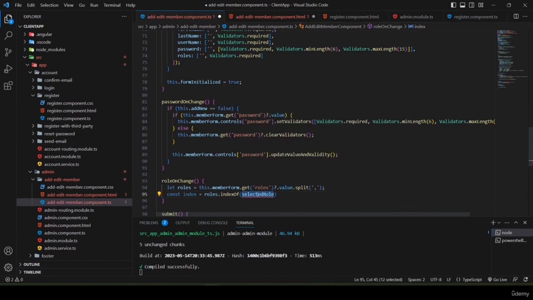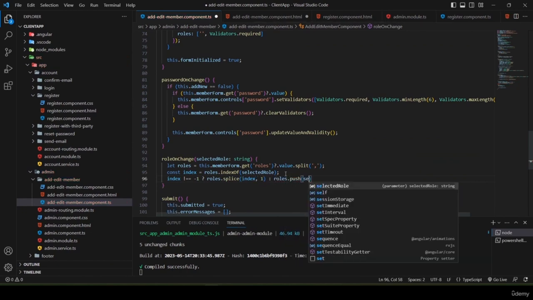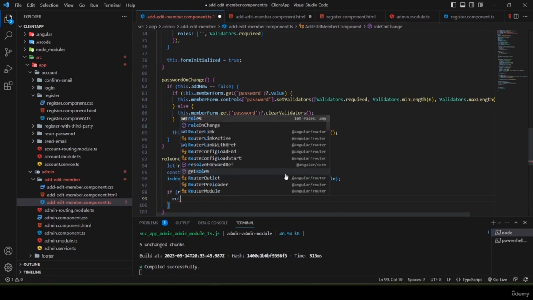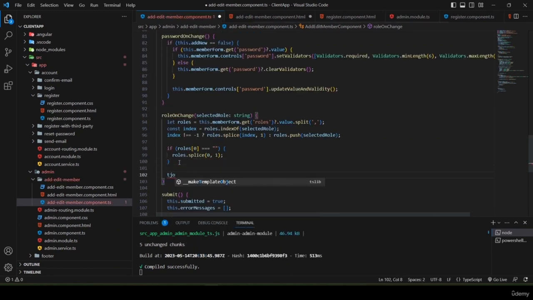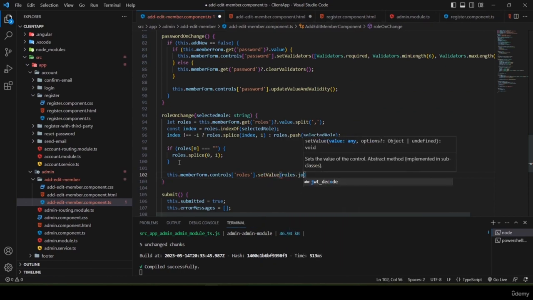So we have to bring selectedRole inside our roleOnChange. So we have selectedRole and the type is string. So we are going to get the index of selectedRole. Then we can say index is not equals minus one. If that's the case, then roles dot splice, and then we can have index and one. Otherwise we can have roles dot push selectedRole, and then we can have if roles index of zero is empty, then we have roles dot splice, and we are splicing the first element by one. And after here we can have this dot memberForm dot controls, and we are going to get the roles, and then we can have setValue, and we are going to pass roles dot join and join them all by comma.